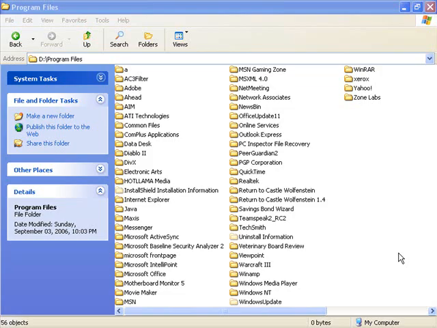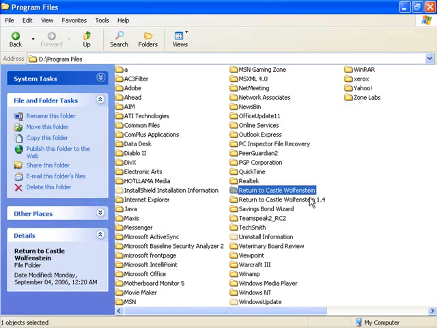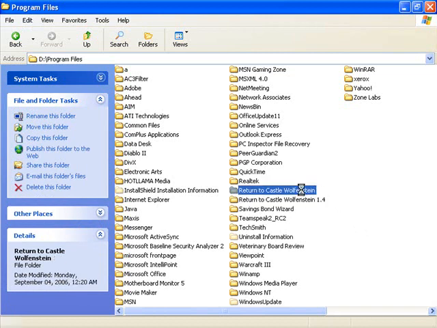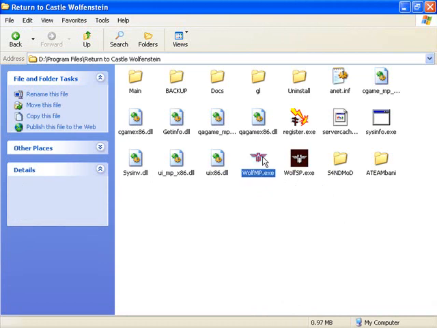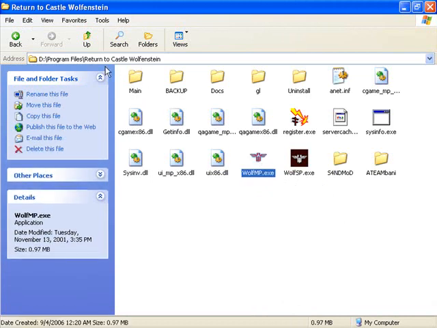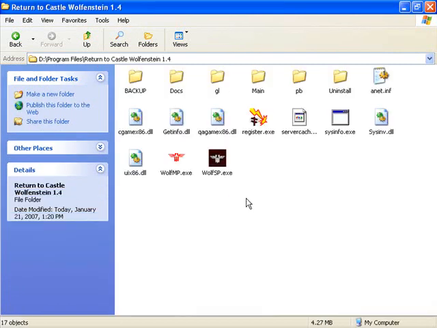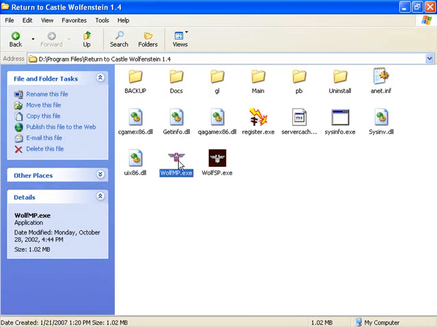You now have both a Return to Castle Wolfenstein and a Return to Castle Wolfenstein 1.4 folder in your Program Files folder, or wherever you store them on your hard drive. To play either one, click on the wolfmp file in either one. You may want to create shortcuts on your desktop for both of these wolfmp files. Have fun. Hope to see you there.